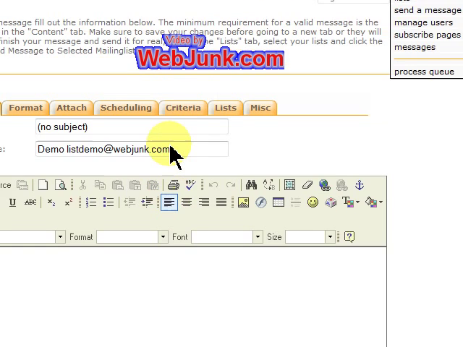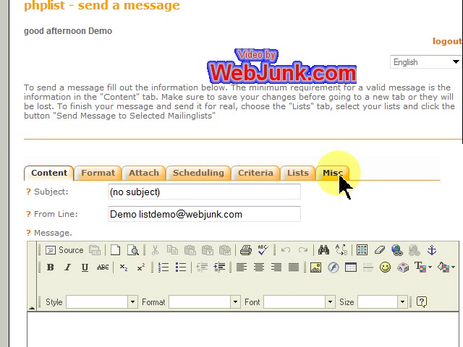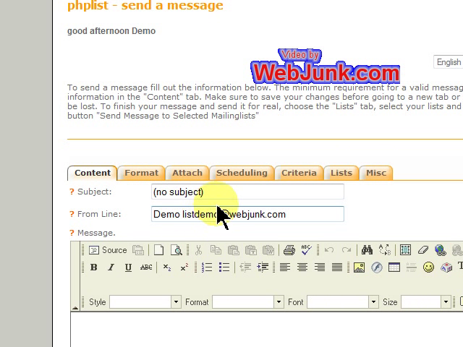You'll notice there are several tabs here: content, format, attach, scheduling, criteria, lists, and miscellaneous. We don't really have to pay attention to all of those, so we're just going to send a very basic message, but I'll show you a few features along the way.